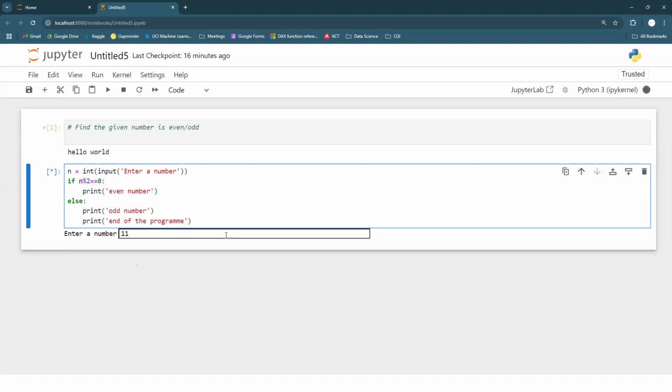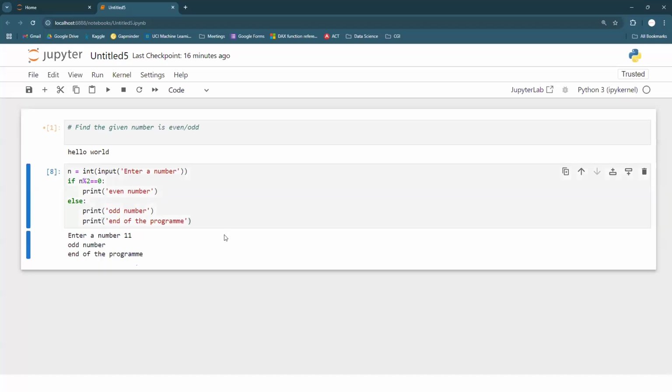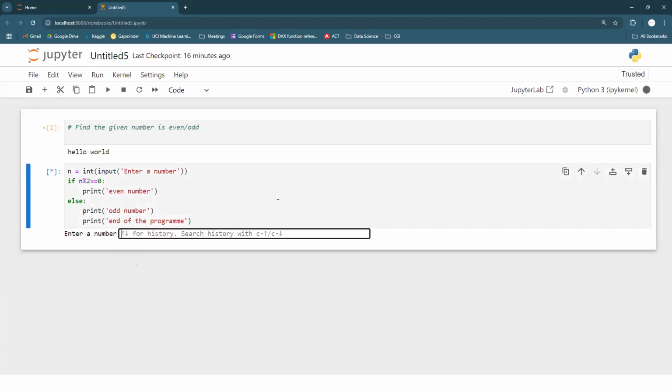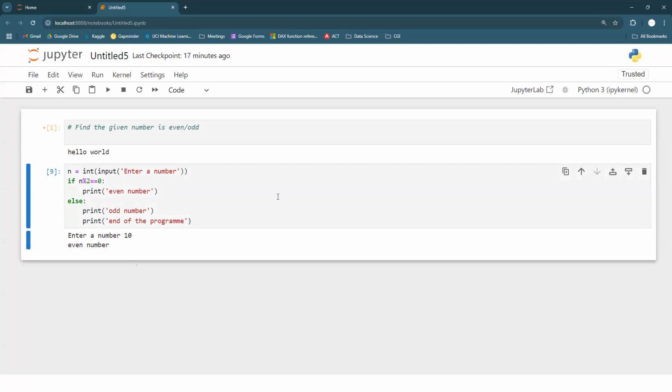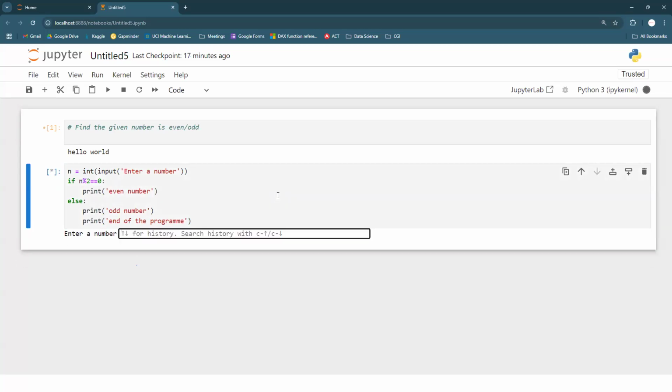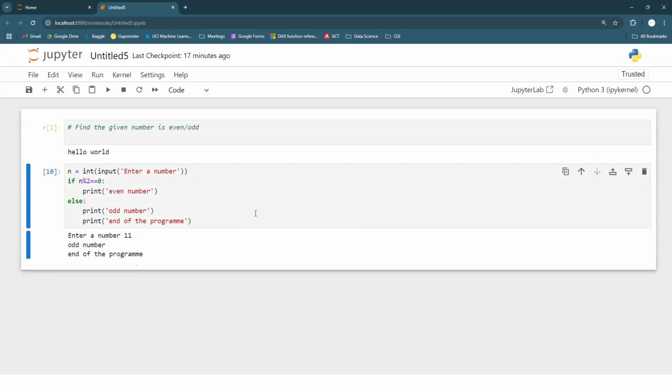We are going to get a message called end of the program. But see, whenever I give an even number, I don't get the message called end of the program. Whenever I give an odd number, then we are getting the message end of the program. Why? Because this print is inside the else part, not outside the else part.